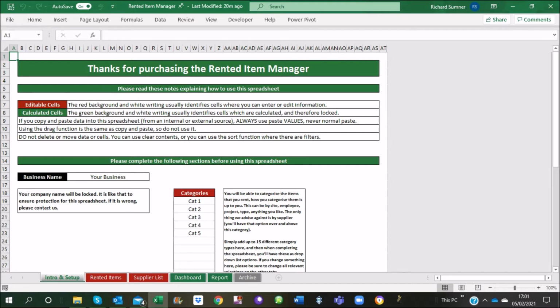So if you're wondering why you've got extra columns on your spreadsheet, just go to the end of the video and I will do a little insert there as to why those extra columns are there. So back to the other video now.